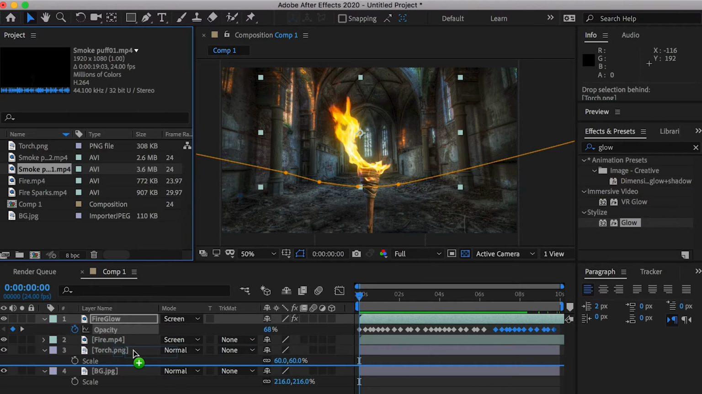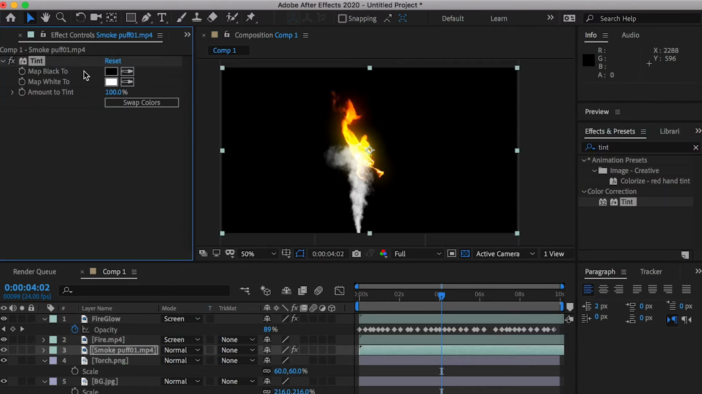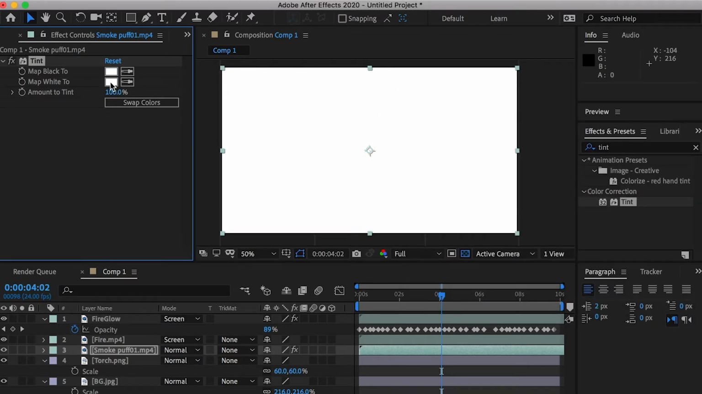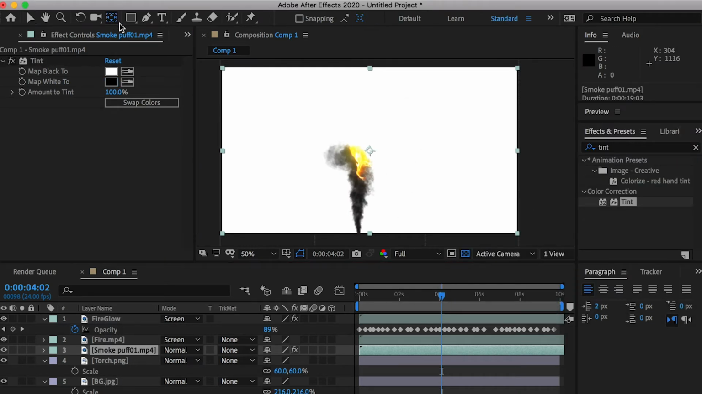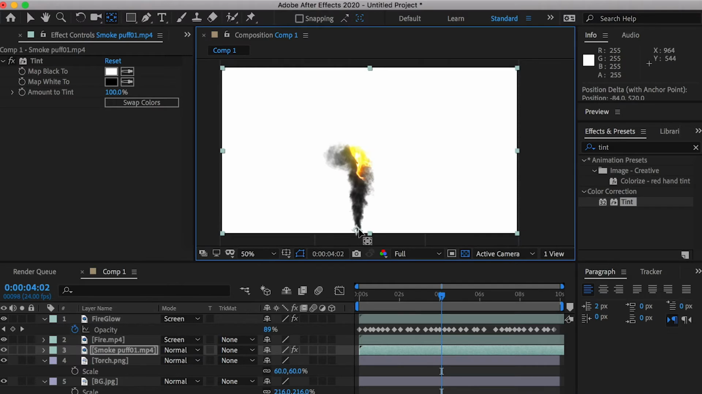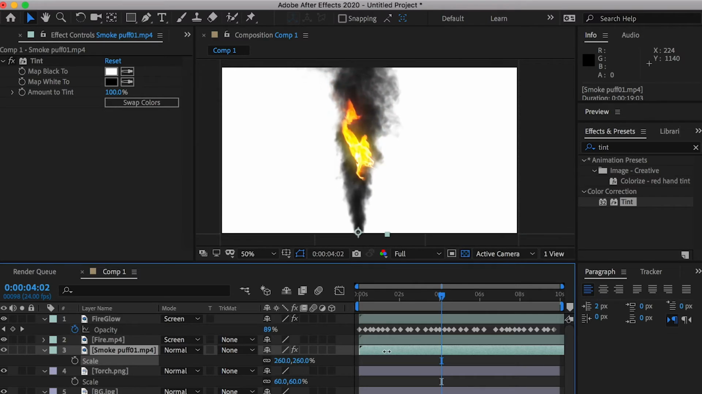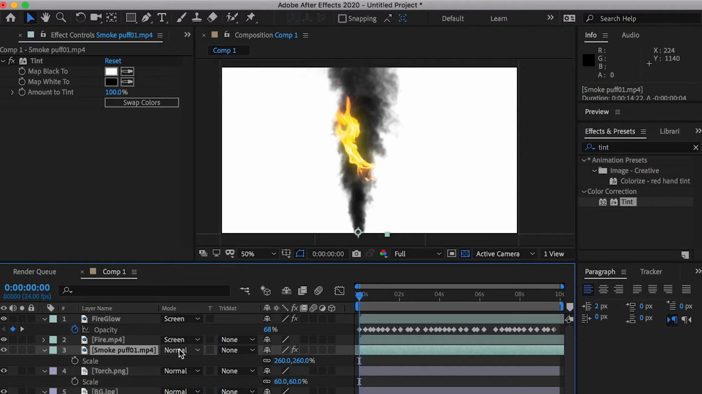So now we move on to the third component, which is the smoke. So we're going to drop in the first smoke, and we're going to apply a tint effect onto it. And here we're going to change the black color to white, and the white color we'll change to black color. So basically we're going to invert the original color of the video, and we're going to change the anchor point to the bottom of the footage, and we're going to scale it up, and you can crop it a little bit, so we can get the smoke to come out a little bit earlier.